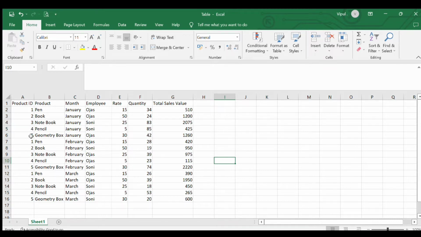So I have some data. It's very simple data: product ID, the month in which they were sold, the employee that sold them, rate, quantity, and total value. I just want to convert this data into a table. So how do you format this as a table in Excel?